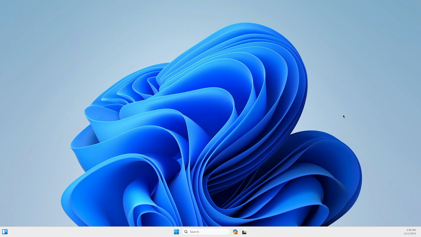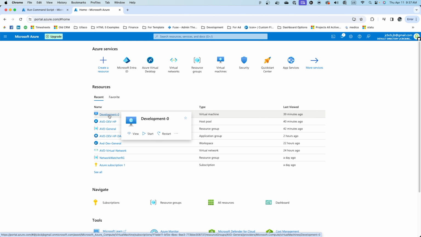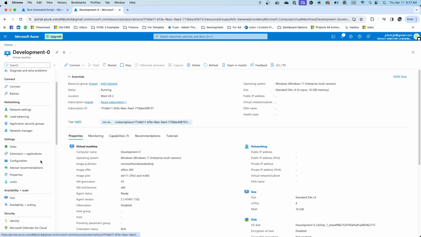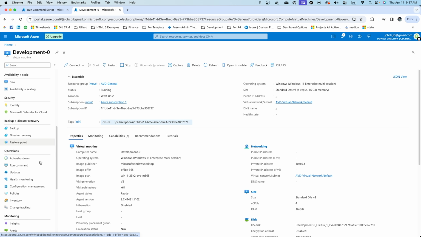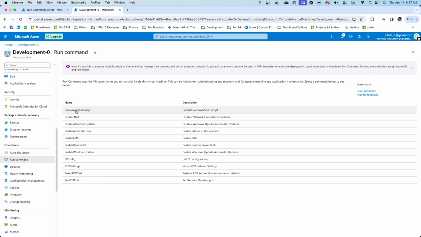All right, so first off, we are still in the virtual desktop here. I'm just going to move to the left here and go back to the Microsoft Azure portal. One thing that we do want to do here is navigate to the VM. So development-0, we're going to click on that. And on the left-hand side, we're going to scroll down. We're going to look for run command. Essentially, we want to run that PowerShell script. So right at the top, we have that option to actually execute that PowerShell script.